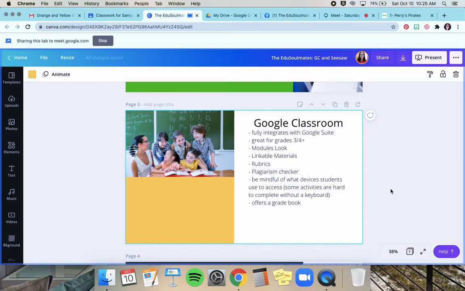It will let you do a modules look, or topics, linkable materials. You can do rubrics. Is that plagiarism checker built in? Yeah, I saw that yesterday when I was playing.